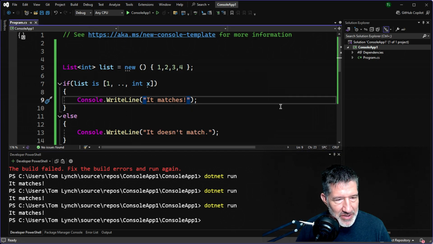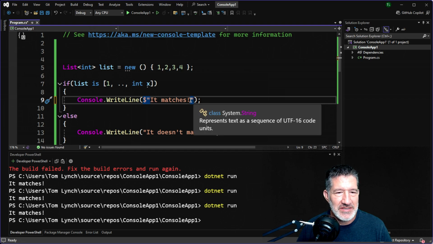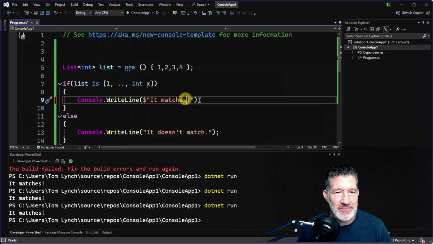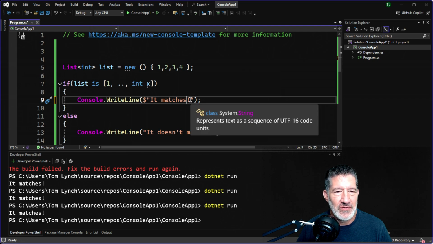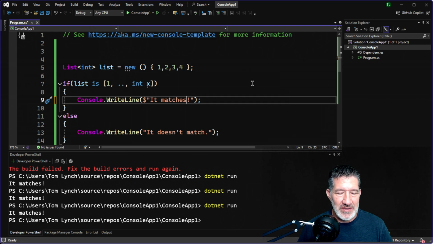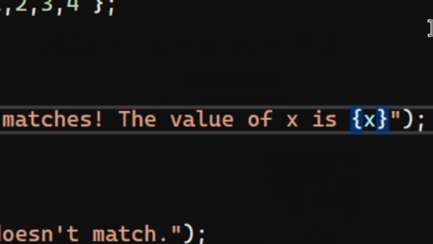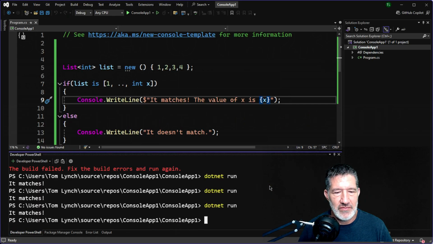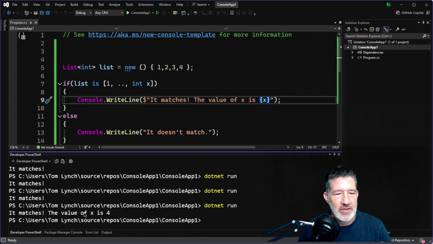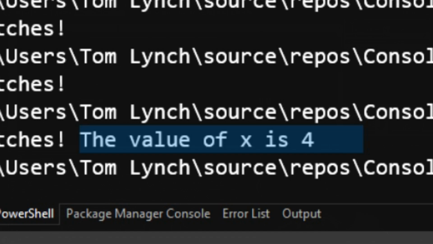Well, believe it or not, when you say int x, it actually stores the value of whatever's in that position, in this case 4, in the variable x. It matches. The value of x is 4. If we save that and run it, see, it actually took the value from our pattern matching and saved it.